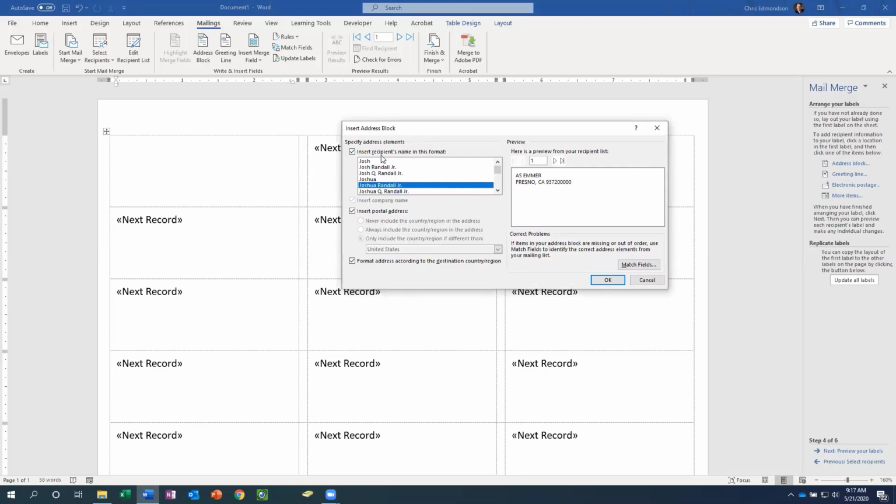And if you look at this, it says, okay, insert the name in this format. It's going to do first name, last name, and if there's a suffix, do that. I could just do first name if I wanted to. I could come down here, I could do Mr. or Miss, but I'm just going to do this one. And then it has it checked, insert postal address.